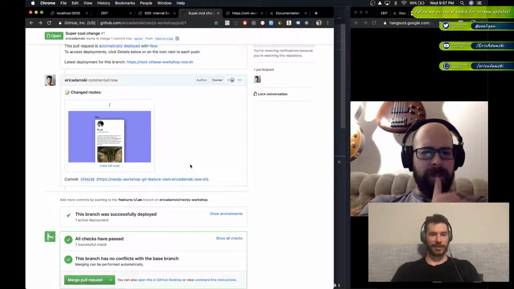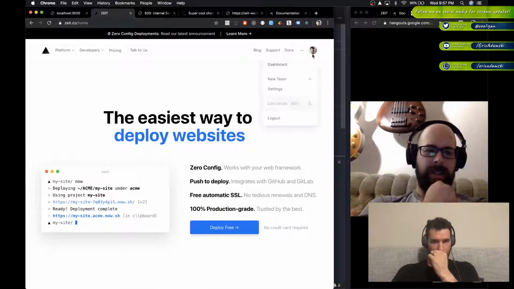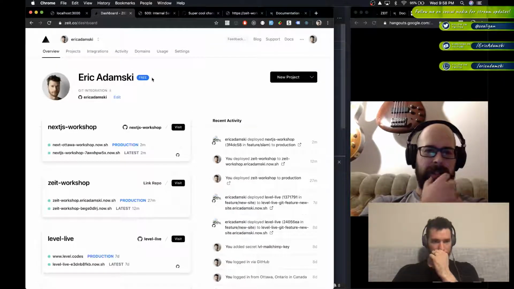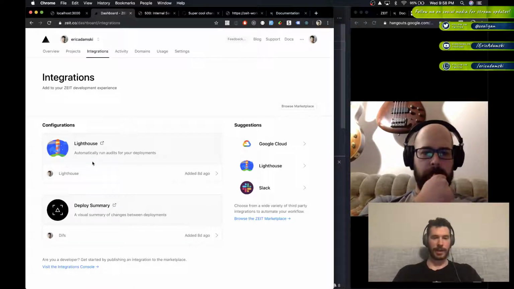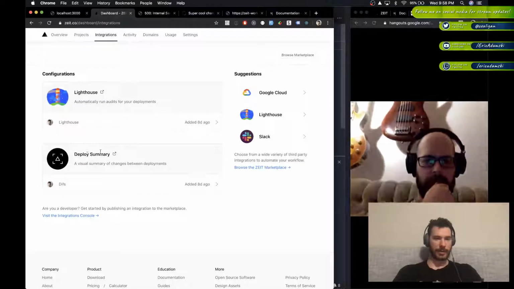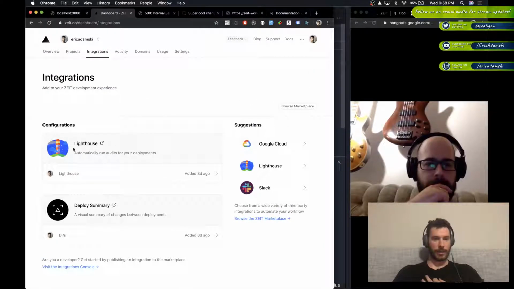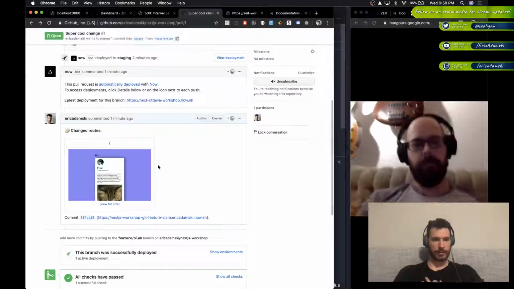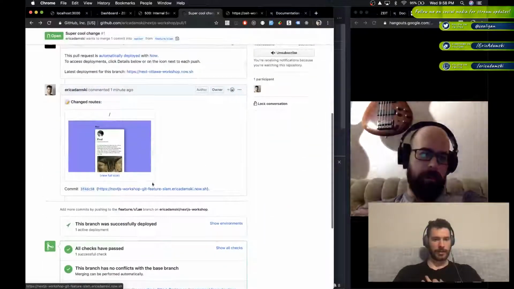What plugin is that? What's it called? Oh gosh, I don't know. Let me just check it out. Let me go into my dashboard here, so you can see I deployed it. Integrations here. I have two of them. You can also automatically run Lighthouse on there. Deploy summary, it's called, a visual summary of deployments. I'm not really sure how this Lighthouse one works. I haven't seen that in action yet either. I wonder if it puts something in here. Anyway, Lighthouse, go ahead.